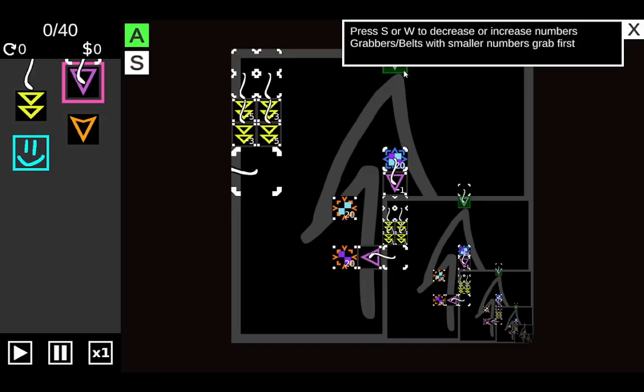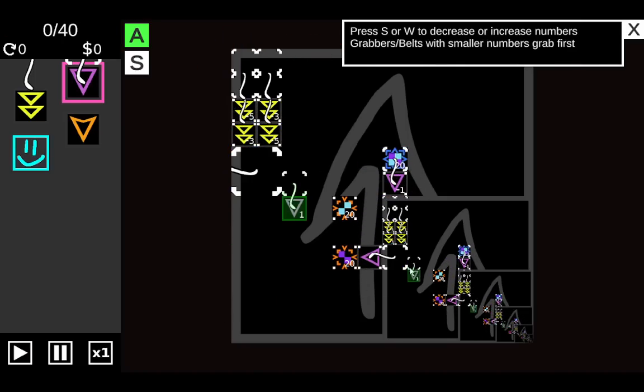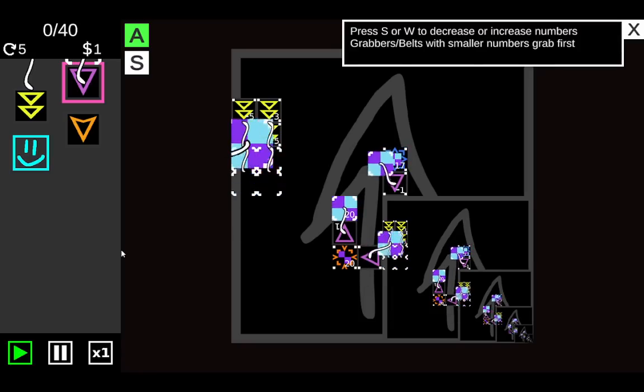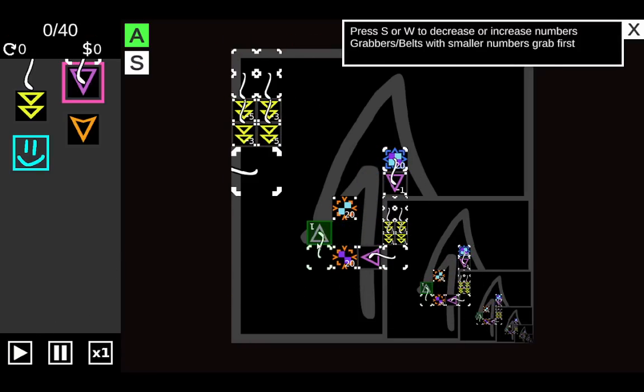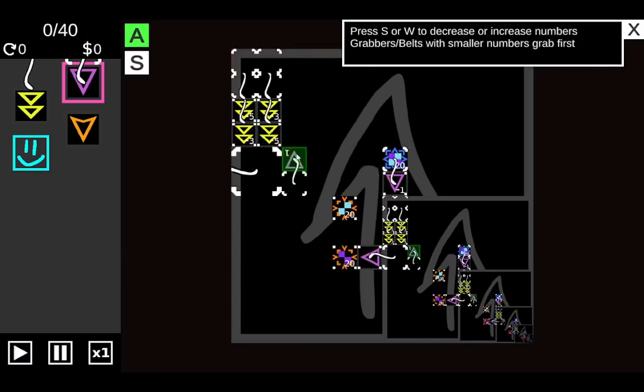Okay, so what's priority after all? S and W were grabbers with smaller numbers grab first. Okay, there's a lot of things on this level that are already forced to be there, I guess you could say. Hold on. I see that these are alternated 5 and 3, or even negative 5 and negative 3, I can't even tell. What exactly am I supposed to do? Those are between 3 and 5, so I'm supposed to use 4, correct?